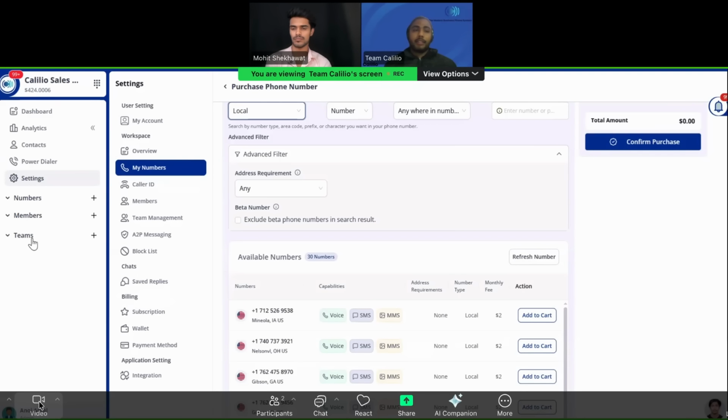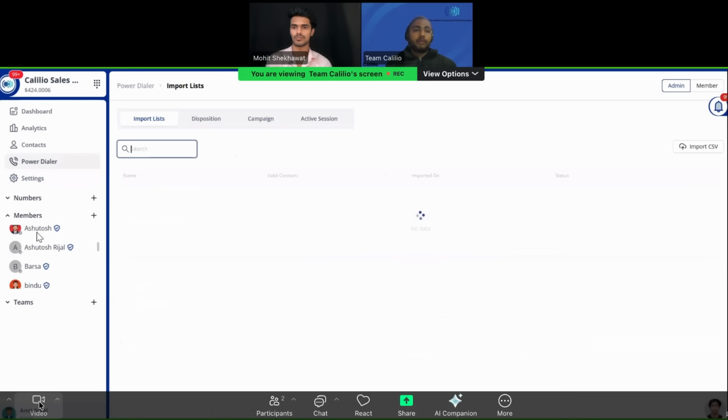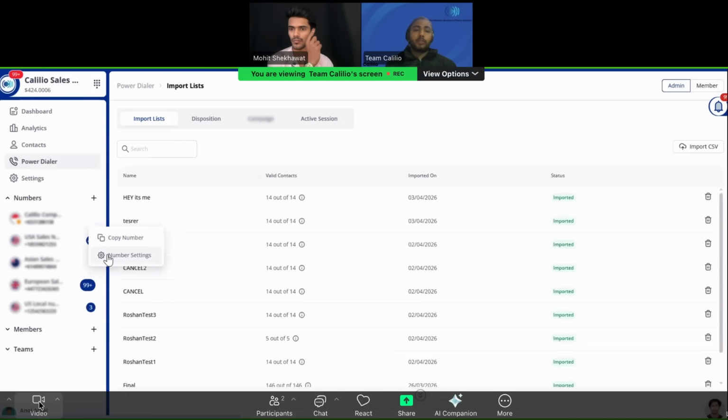So at that time, they can go with the premium plan and add unlimited members to the platform. Our basic plan only allows users to add 10 members, but with the premium plan, unlimited members can be added. Okay. And we have lots of things. Once the number is purchased, the number settings can also be customized.